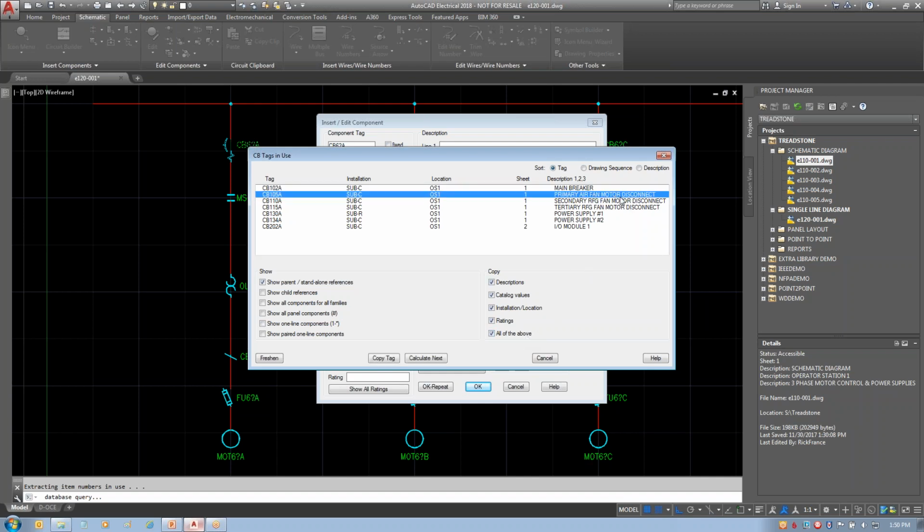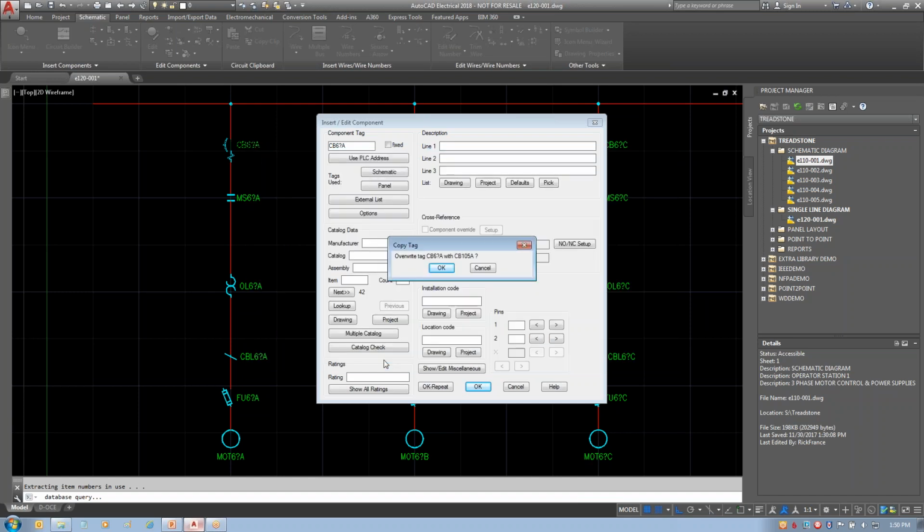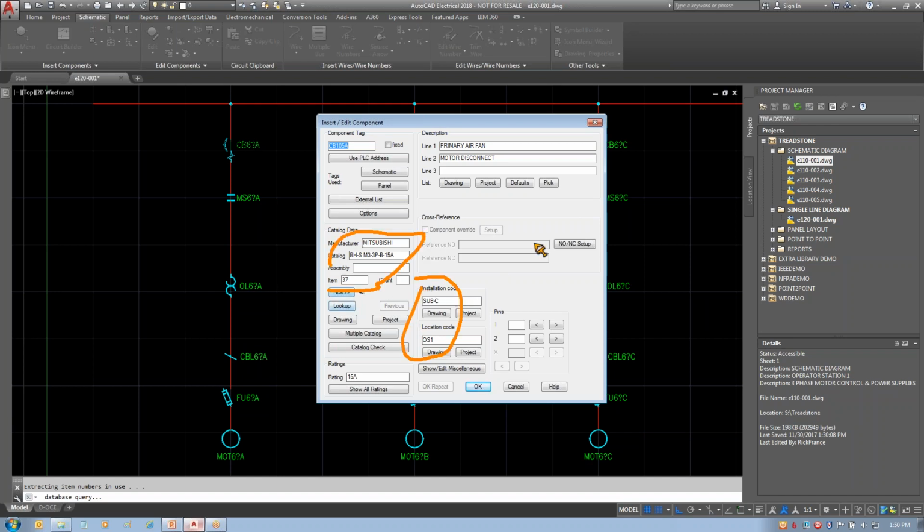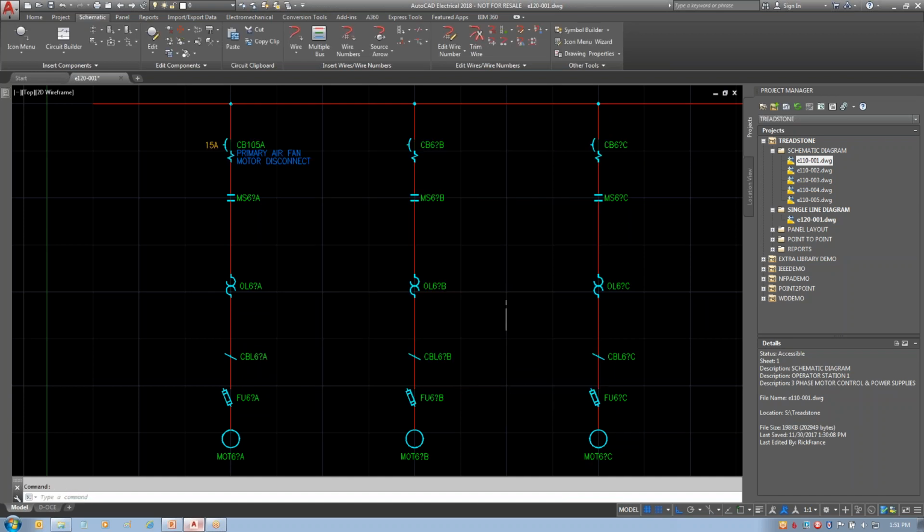Right, here's my primary air fan motor disconnect. That's the circuit I'm connecting to on sheet 1. And then I'm going to say copy tag. It wants to know if I want to overwrite this bogus tag with the circuit breaker 105A, and then I do, so I'm going to say OK. It overwrites the tag and pulls in the description, the manufacturer catalog, the item number, all my installation codes, my location codes, and even my rating. So it pulled all that from the 3-phase. I'm connected up here. Basically, I can just hit OK, and there's the information.